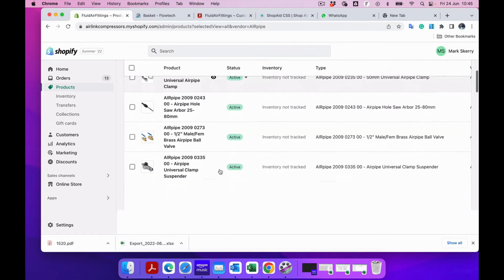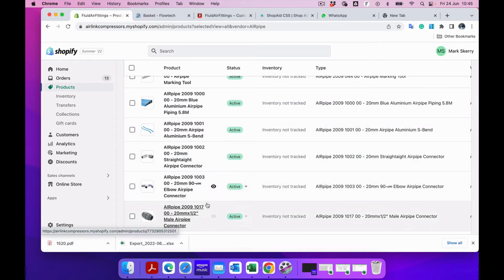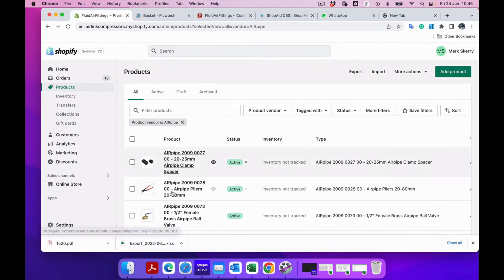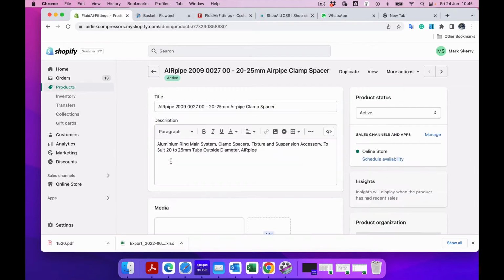And if I look into this, there is also a couple of degrees. So instead of going into them manually and doing them all over, this whole point is to get them on a spreadsheet, make all the changes, and obviously re-upload it. So first things first, now you've gone onto the product vendor and selected AirPipe. Next thing you do is just click on one of the products. Select the name of the listing and the title, and press Command C to copy.